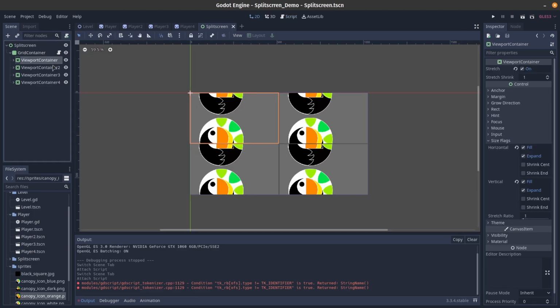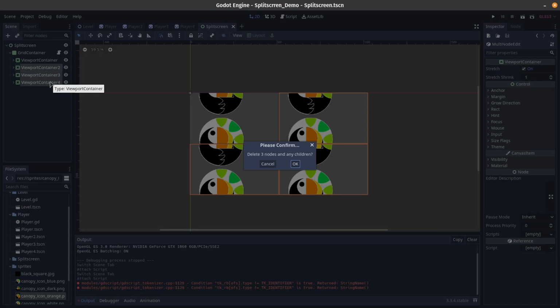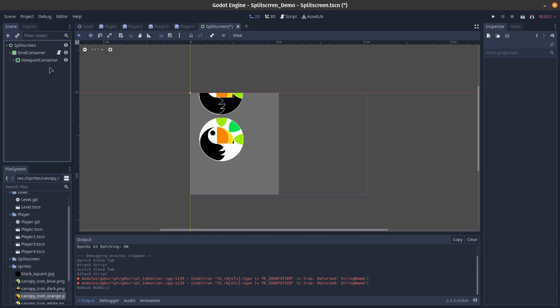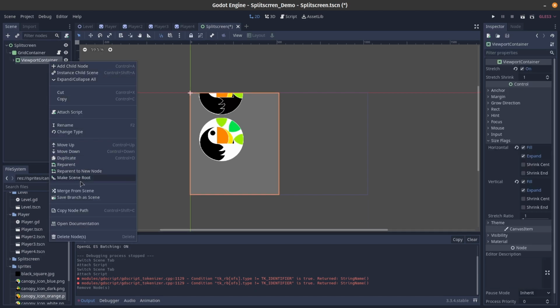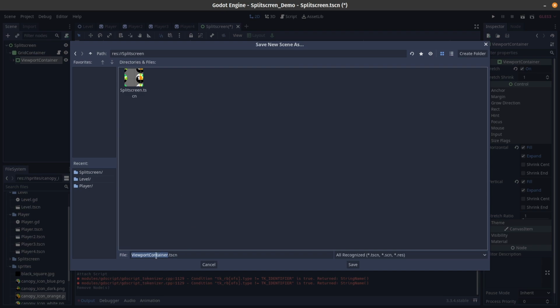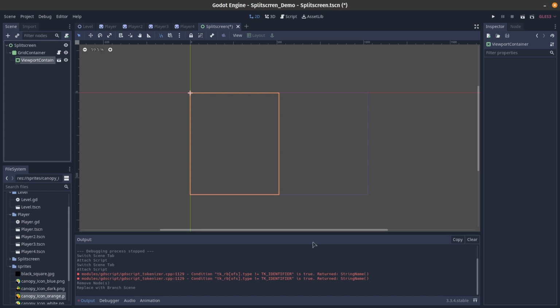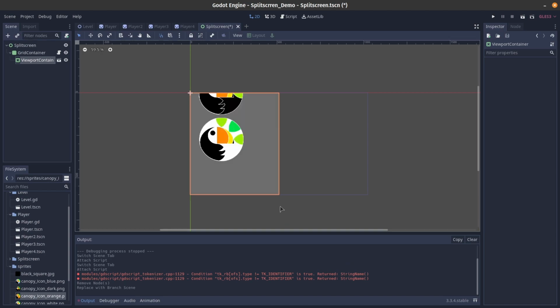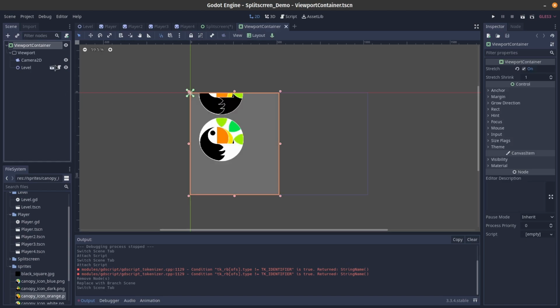Now, let's go to our viewport containers, and we'll delete 2, 3, and 4. And I'm going to right-click on this. I'm going to go Save Branch as Scene. And it's going to go on to split screen, and it's going to be called Viewport Container TSCN. I should probably rename it, but that's actually a good name for it. And there it is. So now I can go and edit this scene, and any changes I make will happen on all 4, which is what I want.